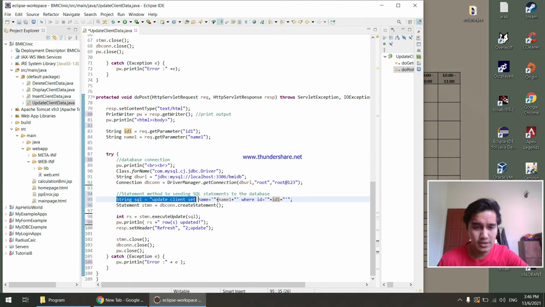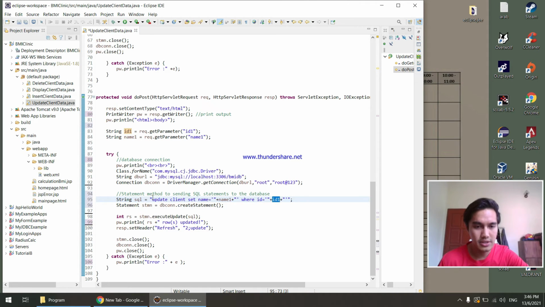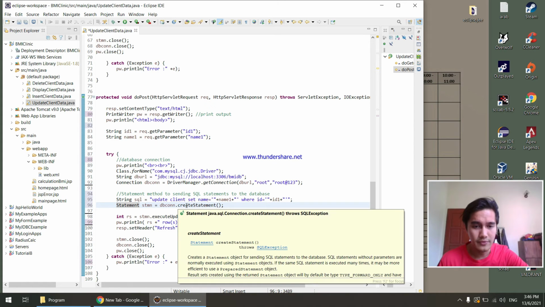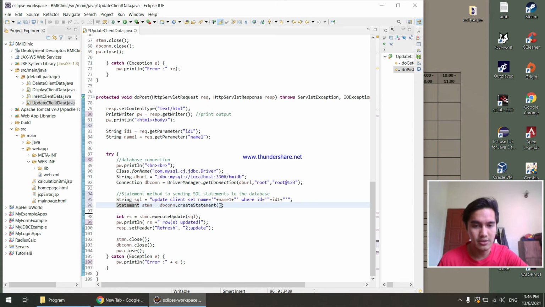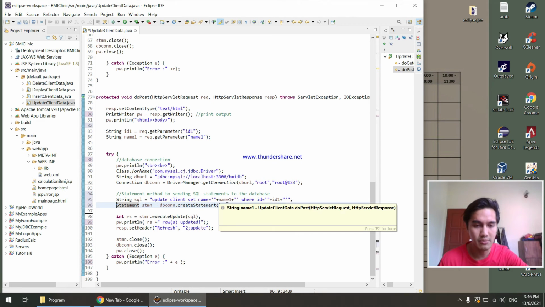So the meaning of this code is that name1 in the client table from the database will be updated based on its ID, and this command will be stored in this SQL statement. And on this line 96, we use the create statement method to send the SQL command to the database.